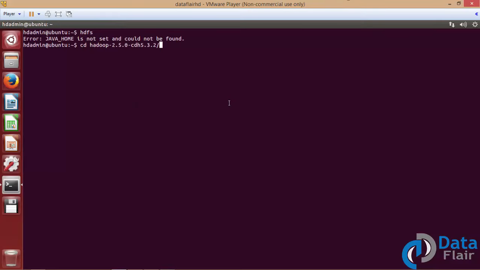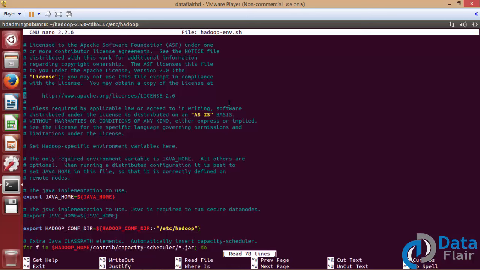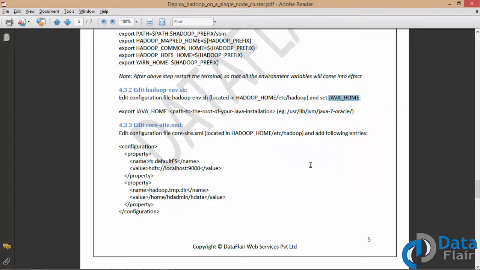cd hadoop. This file is available in etc/hadoop. The file name is hadoop-env.sh. Okay, let me edit this file. Yes, this is the file. And guys, what I need to do? I need to set JAVA_HOME here. So what is the path of Java? You need to specify this line, export JAVA_HOME equals your path. Here you specify the path to the root of your installation. Example is /usr/lib/jvm/java-7-oracle.